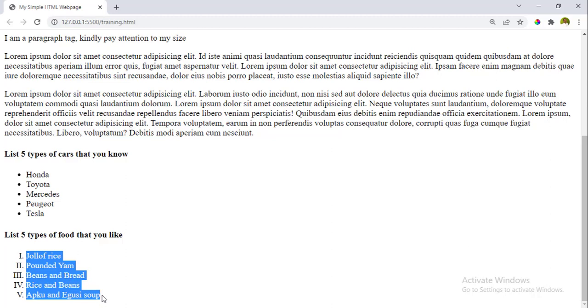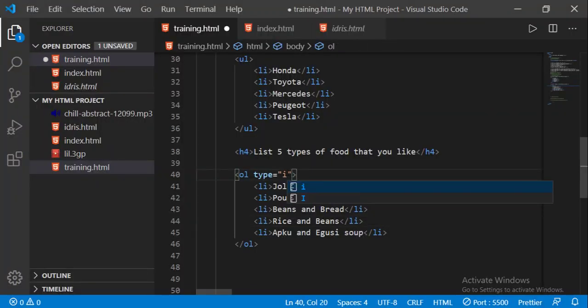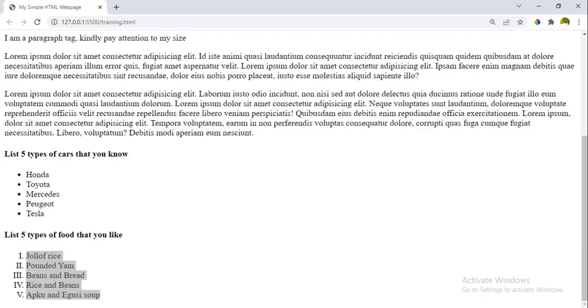The first one was 1, 2, 3, which is numeric values. Then the other one is ABC, which is the alphabet letters. Now we're having the Roman figures. So thank you very much. As we've done for the ABC, we can also use the lowercase i. If you use the lowercase i, let's see what we're going to get quickly.